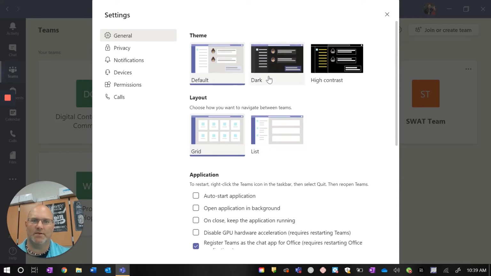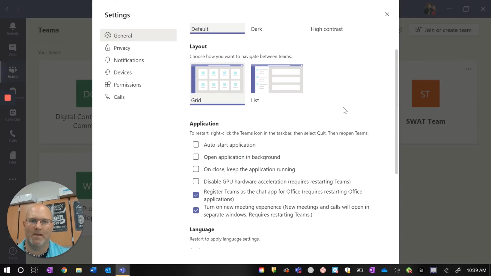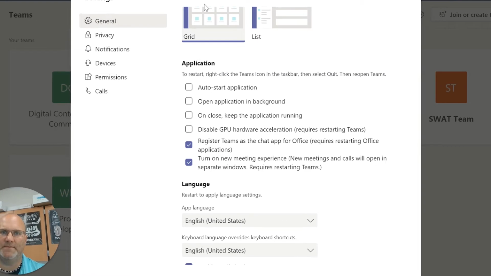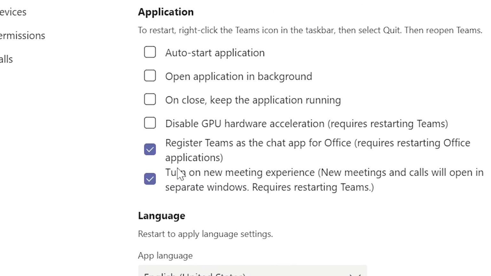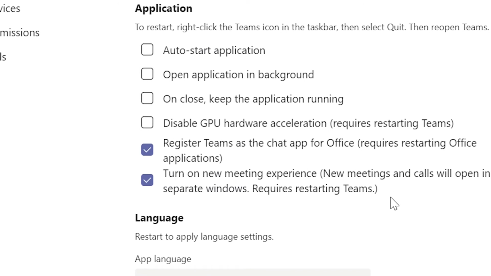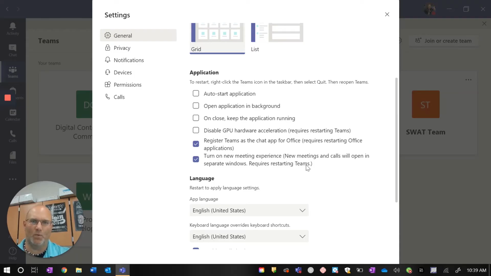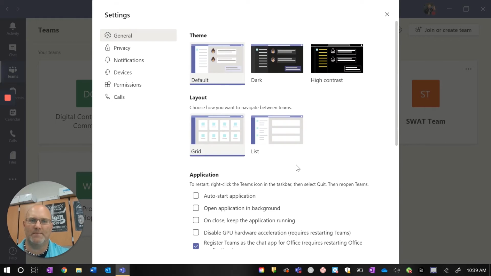They also have added dark contrast, high contrast, grid view or list view within the platform itself, so you can start to customize that. But as far as those updates, the line we're looking for would not have existed before. If you get the update, turn on new meeting experience. This is the one you're going to want to check, so that what you see on your Teams meeting, as I'm going to show here, will look the same as mine, so that way things match up for you.